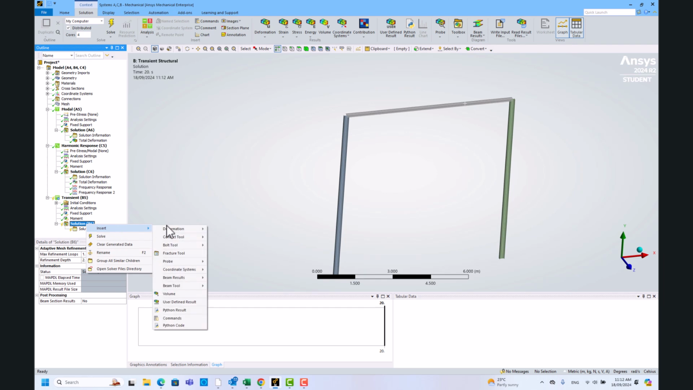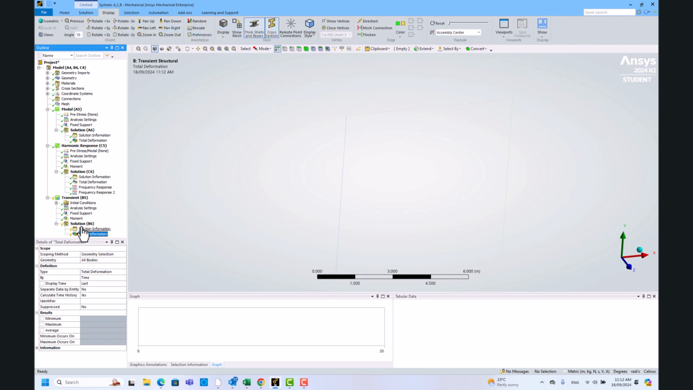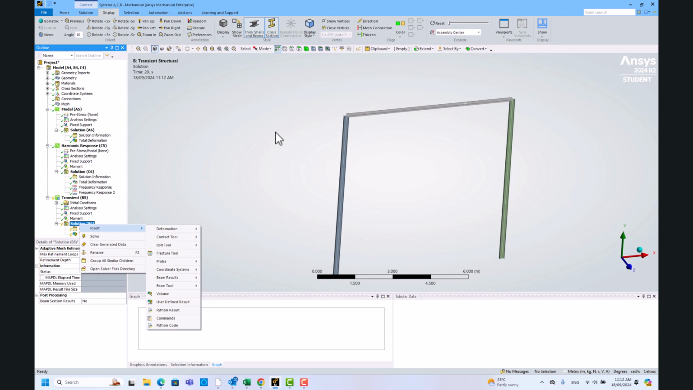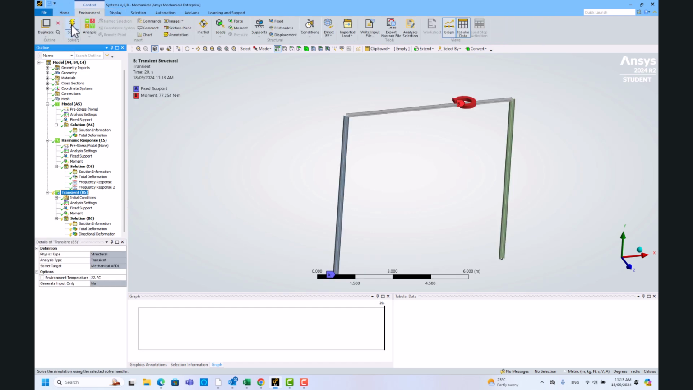Then we need to define what we need to get. Again, firstly, total deformation to give you the shape, and then because last time we were looking at this corner point here, we want to just look at the same point to see if we got the same results. So we got directional deformation, and remember we were looking at the Z direction, and you want to only look at this point. So the geometry selection, you want to just apply to one point here. Okay, so that just gives you the directional displacement of that point at that forcing frequency. All right, that looks all good. We can run it.